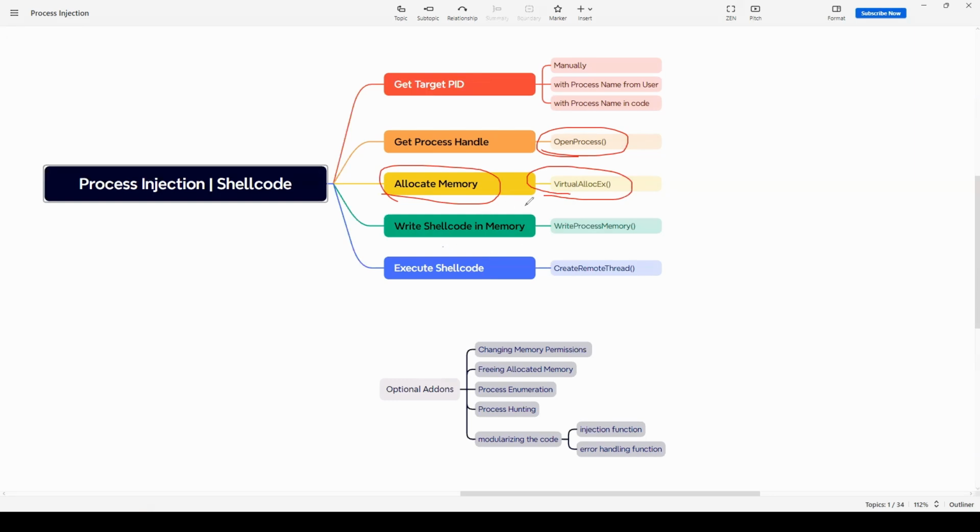Once we have allocated some memory inside the target process, we are going to write our malicious code inside that allocated memory. So what we are doing here is we are writing our shell code inside the target memory. This can be done using the WriteProcessMemory function. Once we have written our shell code in the target process, we are going to execute that code. So execution of the shell code is going to take place using the CreateRemoteThread function. On the right hand side, you can see the functions that are going to be involved.